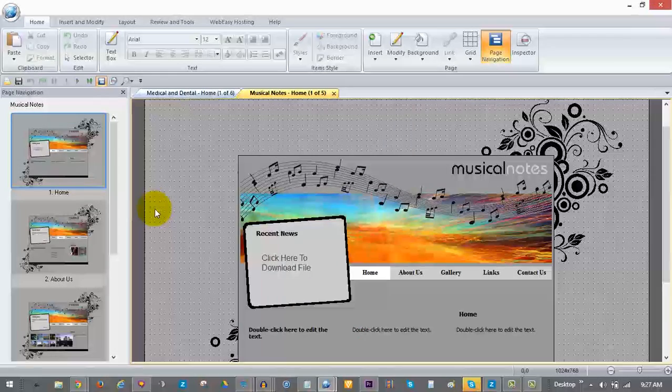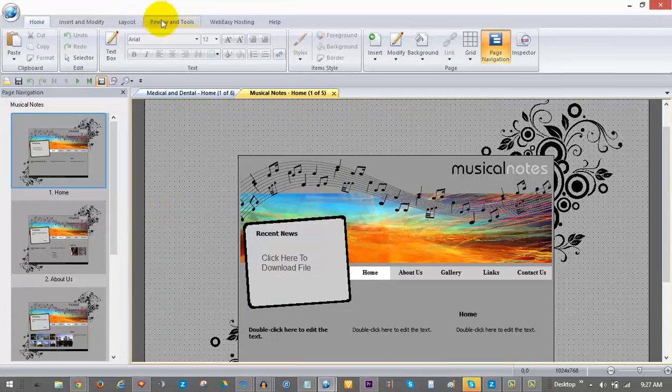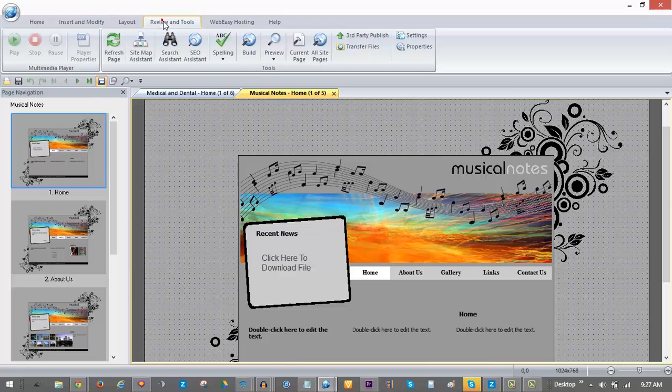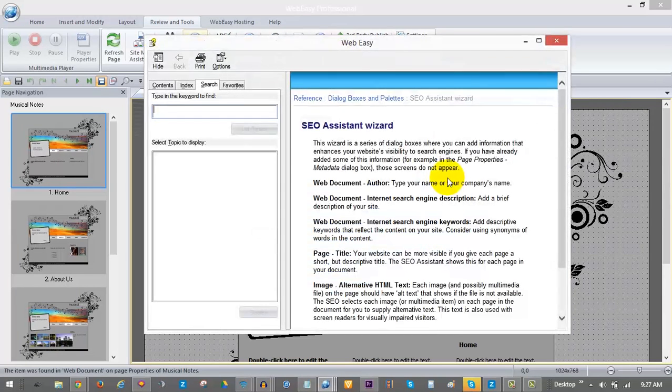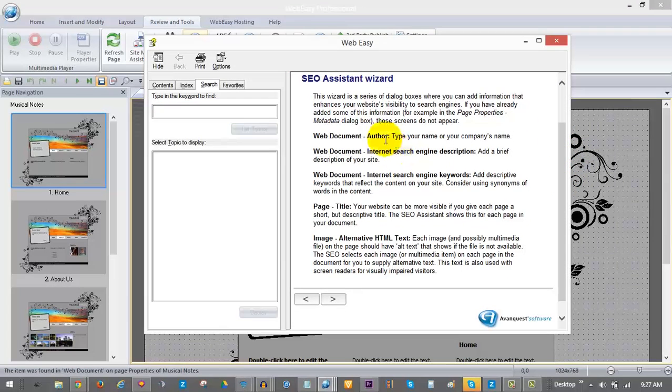In WebEasy Professional, with your project open, click on the Review and Tools tab and choose SEO Assistant. In the SEO Assistant window, there is a Help button which will display a one-page document which defines everything that the SEO Assistant will request. It is recommended to utilize this to compile your information before proceeding through the SEO tool, as you can only utilize the tool one time for each project.